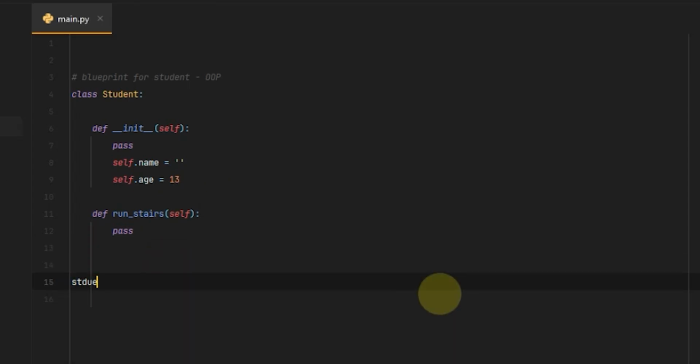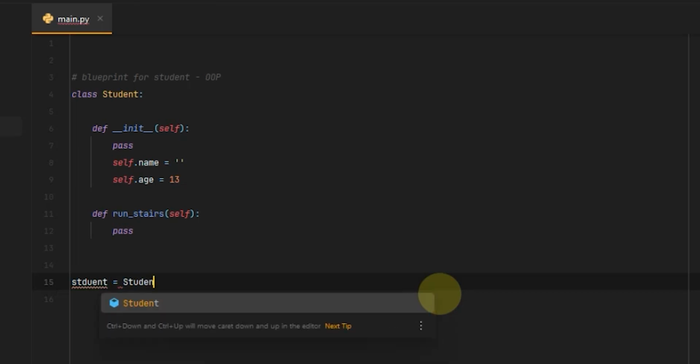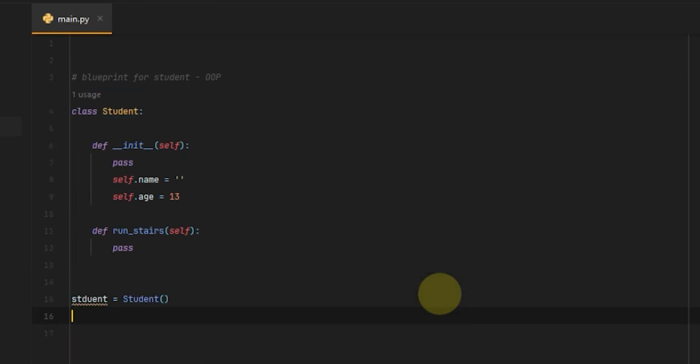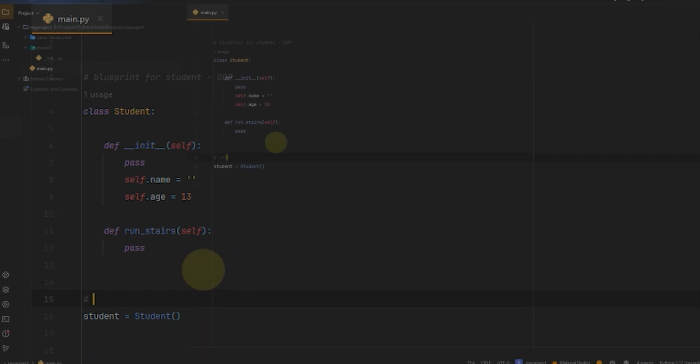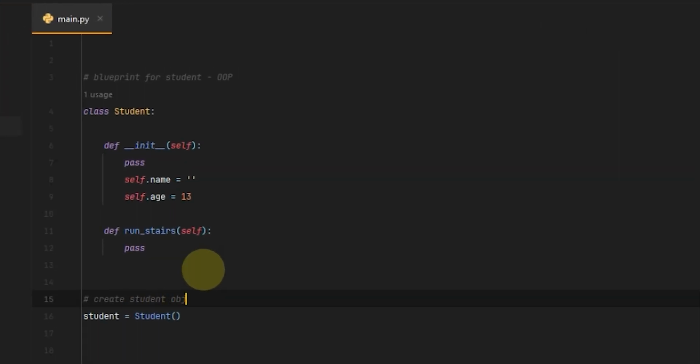And all I have to do is come down to main and create an instance of this class. So I'll say student, called student. And that way I have an object. So what I'll do here is say create student object from blueprint. So that's a blueprint, just like a house blueprint. If you want to build a house, you have to create an object of that house. So from a single blueprint of a house, you can create 10 houses, you can create 20 houses. If you want to create something different, you have to have a different blueprint.